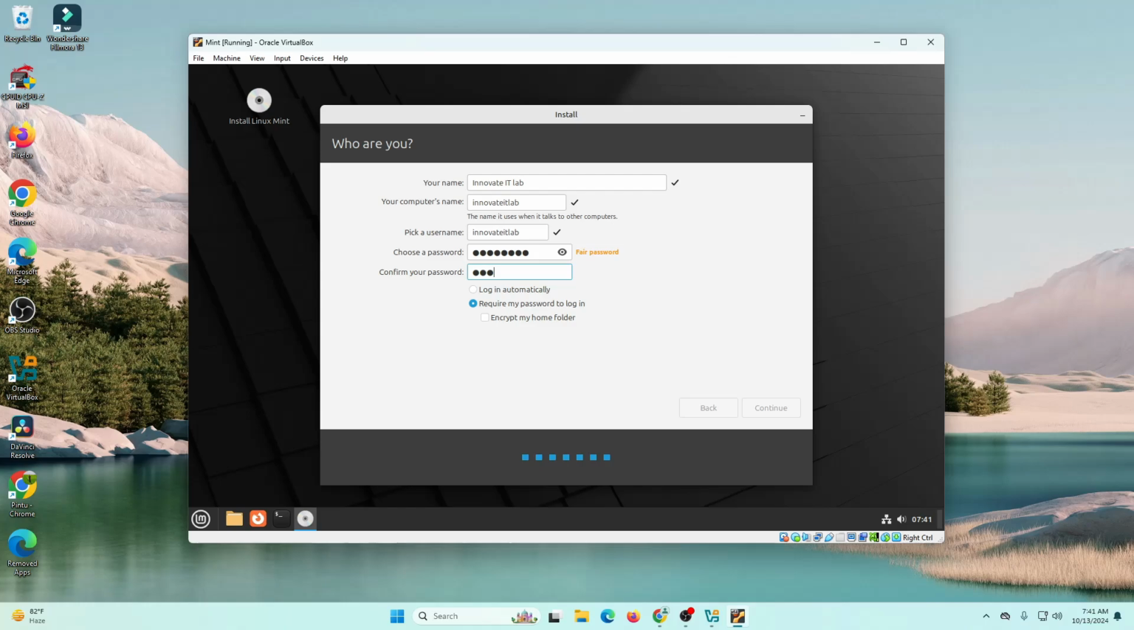For now I'm typing just 1234569, but this is not a good habit to use this kind of password. This is just a virtual machine and I'm doing this video to just demonstrate how to install the Linux Mint operating system. That's why I'm using it, but using this kind of password is not a good habit. So let's continue.